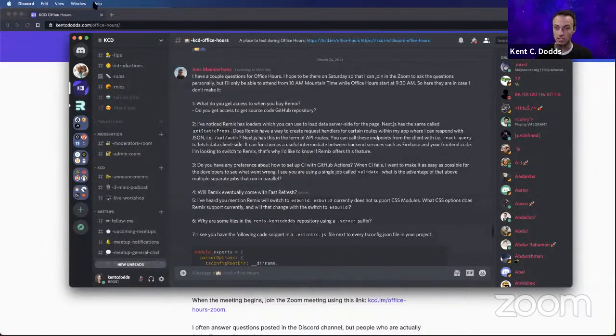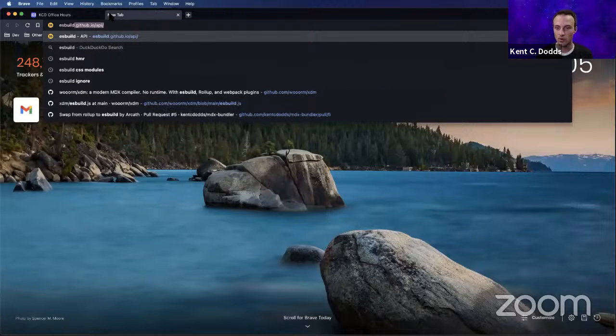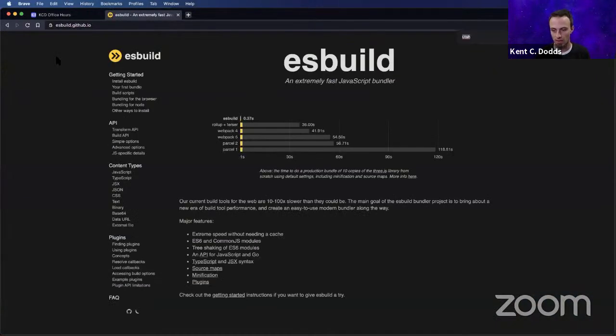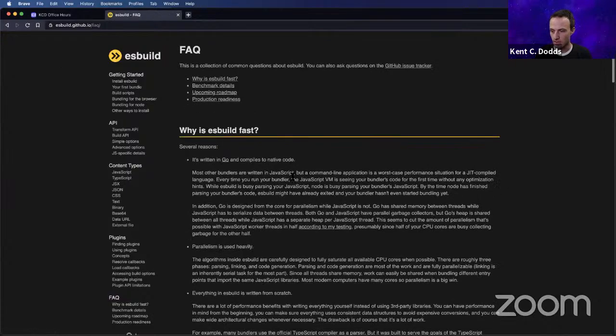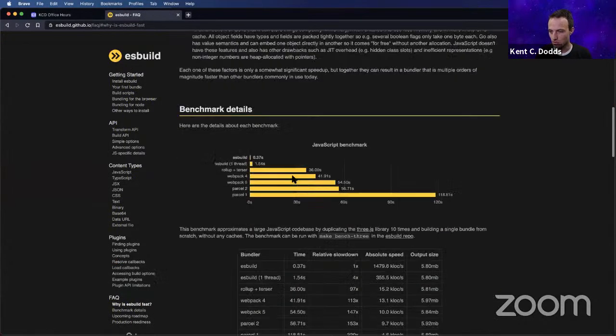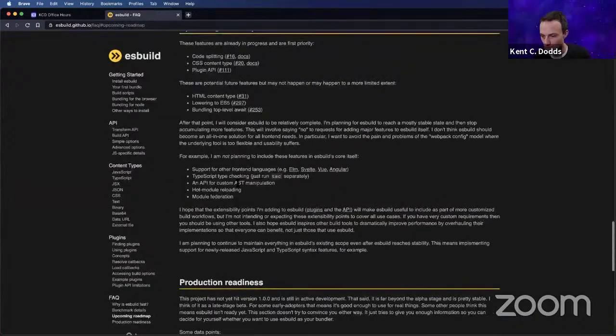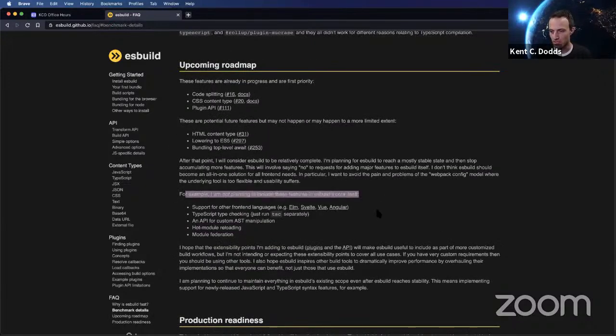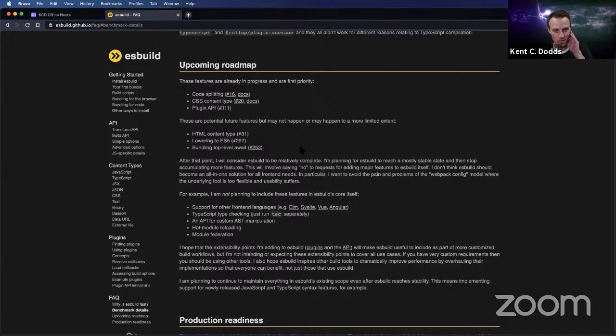The trade-off there is I just recently, like yesterday, read in the ESBuild FAQ that they had a list of things that they will not do, and that includes hot module reloading. So Fast Refresh requires hot module reloading. So it's unlikely that will ever happen because they've explicitly said they're not planning on adding that. It's possible that a plugin could enable that. So I'm not going to say it's never going to happen, but it's probably not going to happen.